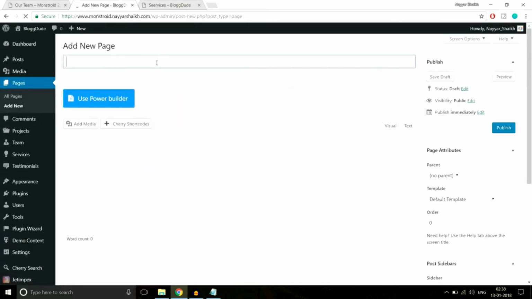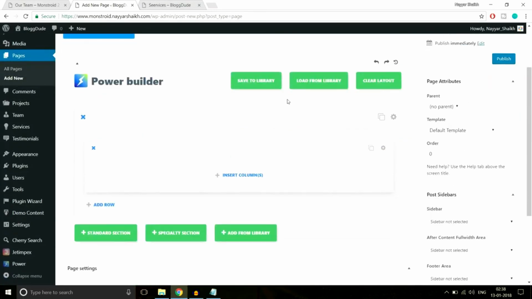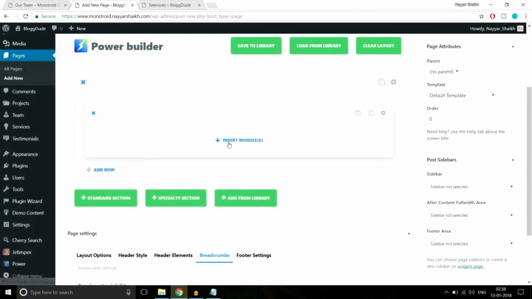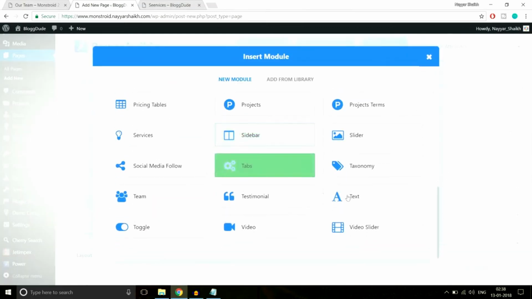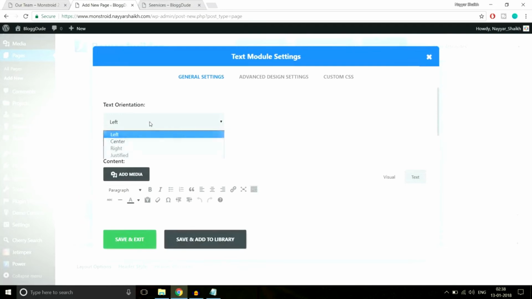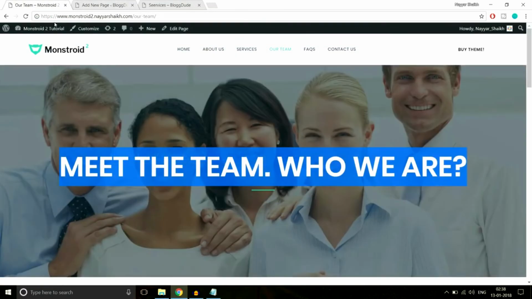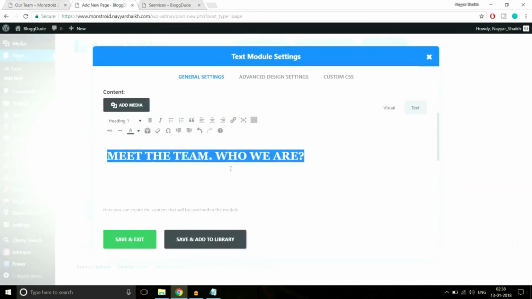Okay, so this is our team page. Type in our team, click on use power builder, insert columns, single column, insert module, and this is a simple text module. The alignment will be center, this will be the text, and this is heading 1. As you can see, the size of this text is quite bigger. This is because it is heading 1 and it is white color, so you can select the text color white.